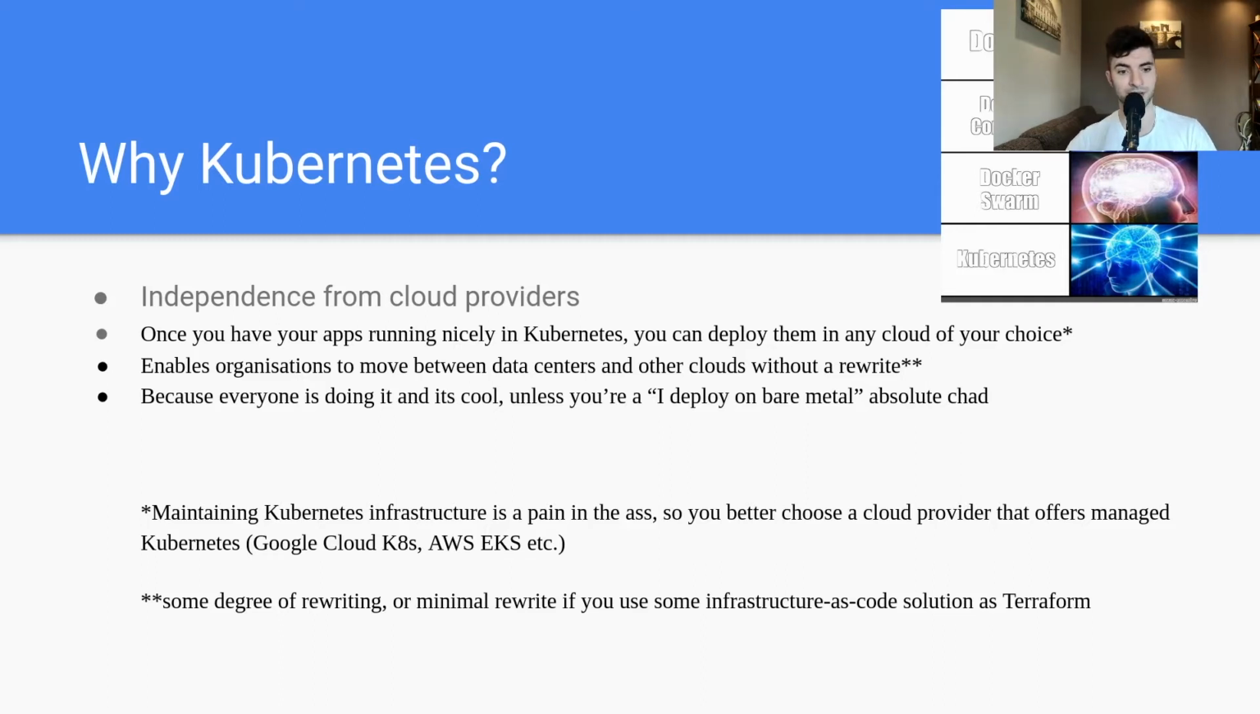and so on. To continue, it enables organizations to move between data centers and other clouds without a rewrite. Parenthesis here: a minimal degree of rewriting. And there are technologies such as Terraform, which help you achieve that minimal degree of rewrite through solutions such as infrastructure as code. And the last reason why Kubernetes: because everybody's using it, it's cool, and if you want to feel like a true Chad, you better use Kubernetes.